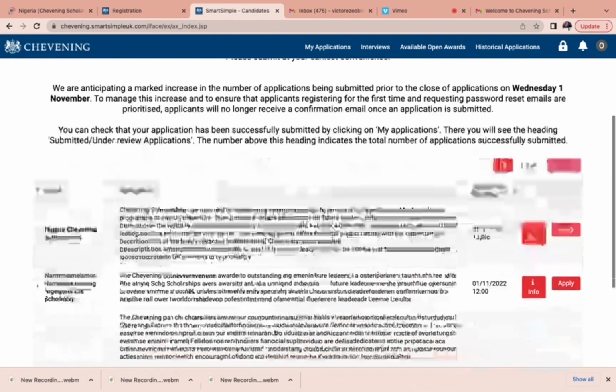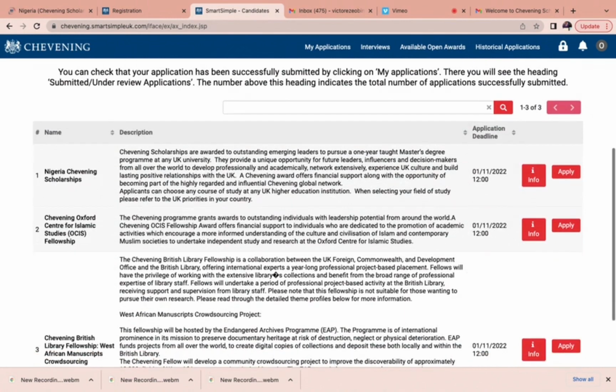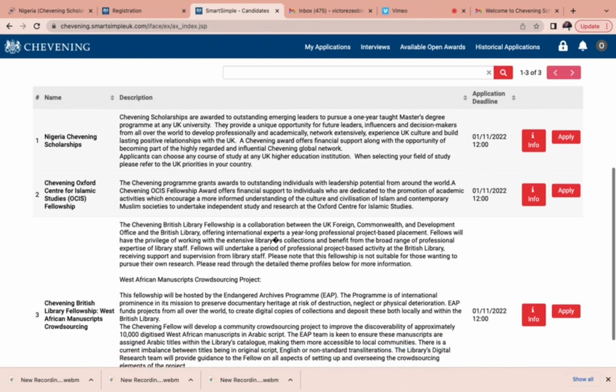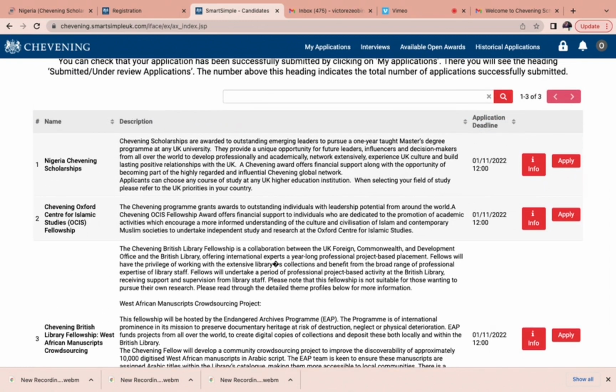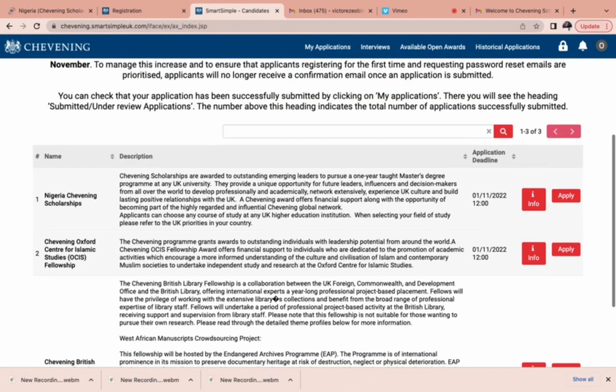So going down, you see the Nigerian Chevening Scholarship, you see Chevening Oxford Centre for Islamic Studies, you see Chevening British Library Fellowship, which are all the awards you're eligible for. So what you're interested in is the Nigerian Chevening Scholarship. Now, it is stated that it is awarded to outstanding emerging leaders to pursue a one-year taught master's degree program in the United Kingdom, providing opportunity for future leaders, influencers, and decision makers from all over the world to develop professionally. So get these details right, make sure you're the right candidate.